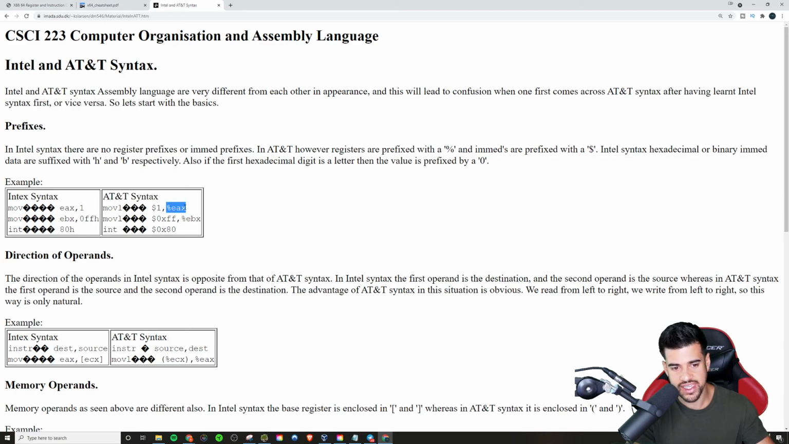Now, with the percent sign here and the $1, this is AT&T, it's reversing it, right? So move 1 into EAX. They both mean the same thing, but it's different ordering. So with Intel syntax, which is what I typically have worked with, it is the destination and then the source. And then AT&T, it's the source and the destination.